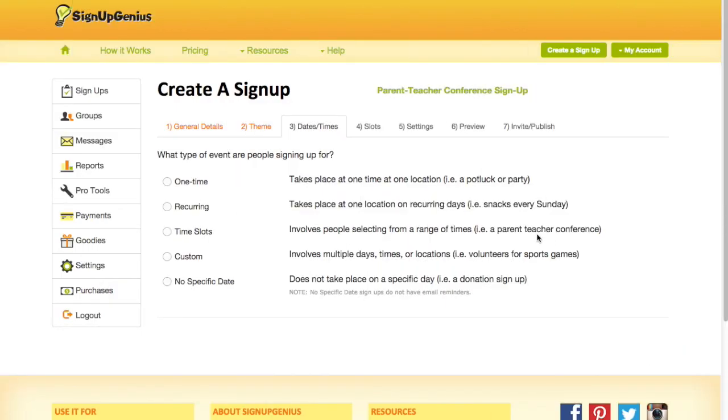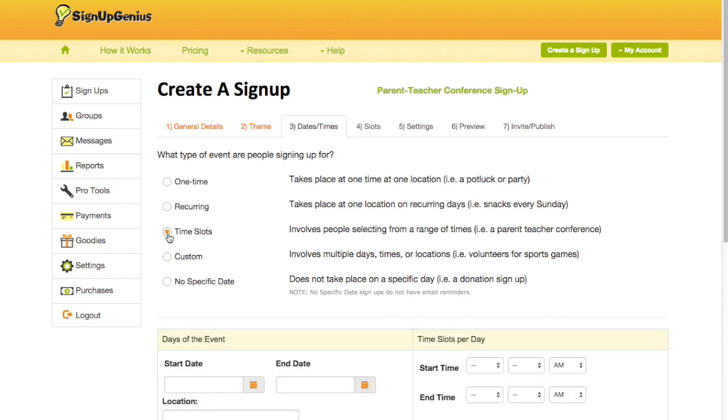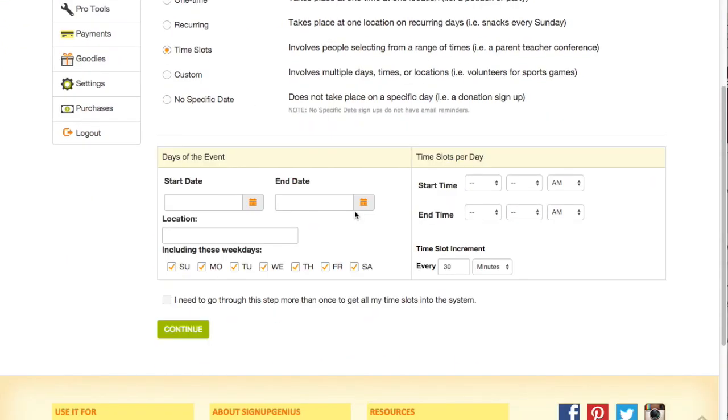For the parent-teacher conferences, we're going to go ahead and use time slots. Now this little menu is going to pop up, and it's going to ask you to set the days of the event. So let's say that you're going to schedule parent conferences every day for the next 2 weeks. So we want to have the start date be November 17th, and we want the end date 2 weeks later, that Friday on the 28th.